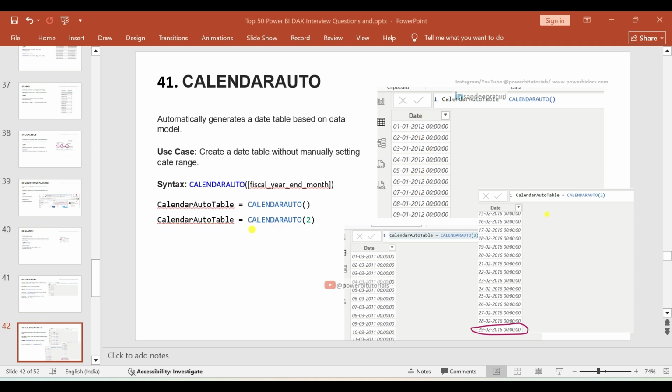And this is the second example for the CALENDARAUTO table with fiscal year. Here you can pass the fiscal year end month between 1 and 12. You can see that I passed 2, which means February. That means I want to end my fiscal year in the month of February. And here you can see the result. It will generate dates based on the fiscal month which I defined. It will start the dates from 1st March 2011 because I defined 2, so it will end the fiscal year in February.